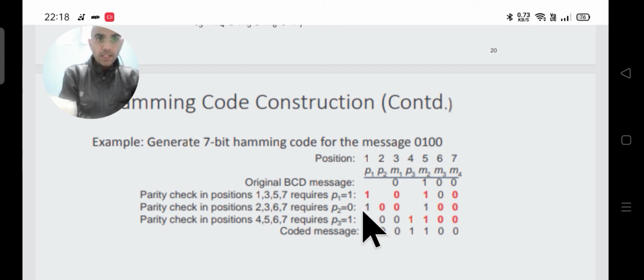Similarly, in the next group, if we choose the 2, 3, 6, 7 bits, so 2, 3, 6 and 7, the message bits are 3, 6 and 7. As this is even parity, an even number of ones should be there. As there is no one in the M1, M3 and M4 positions, P2 should be equal to 0. So P2 we have chosen as 0.